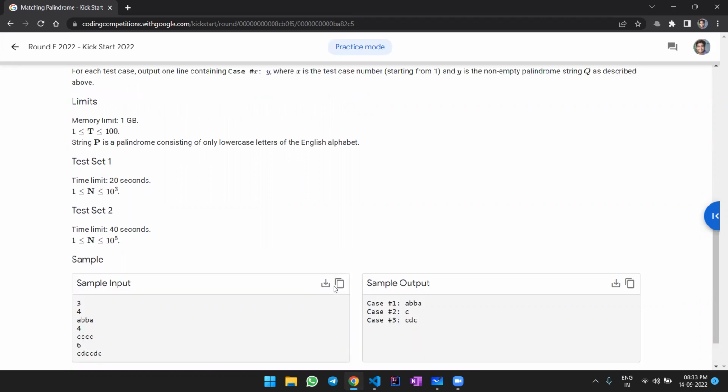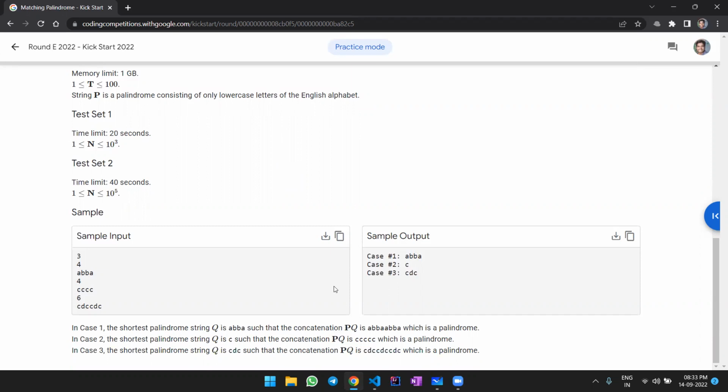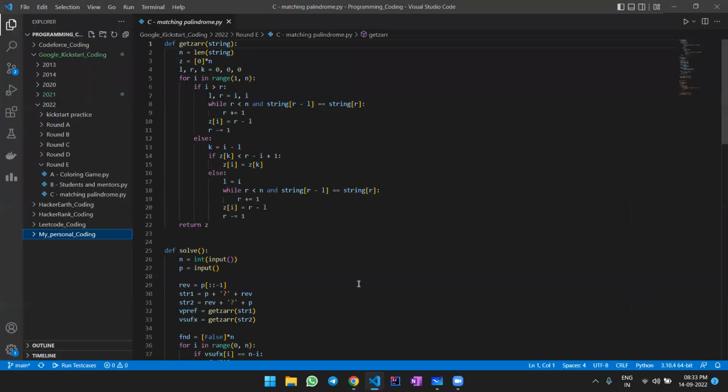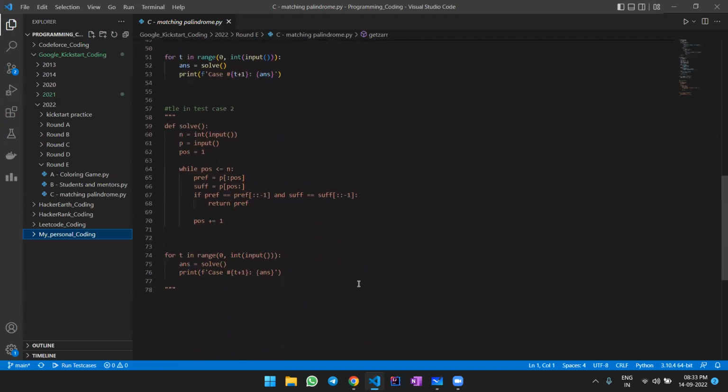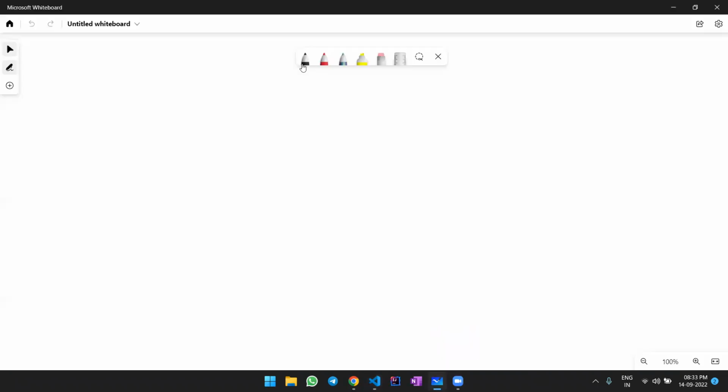In this case, we have two approaches. One is O(n square), and the other is O(n log n). Let's go into the problem with the approach that gives TLE, which will fail for test case 2. Obviously you'll understand once we explain this question. So we have a string.